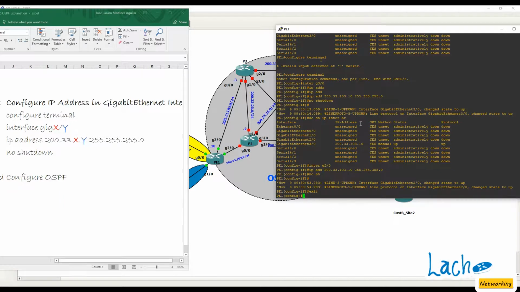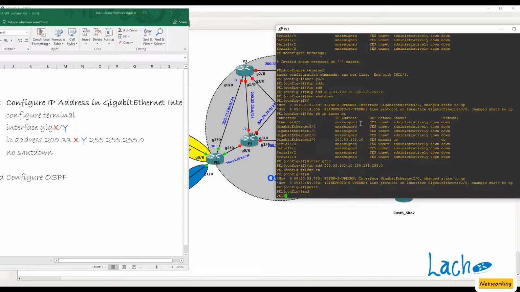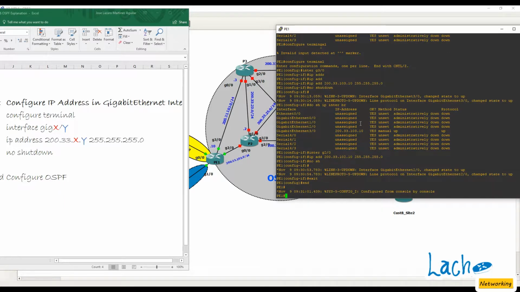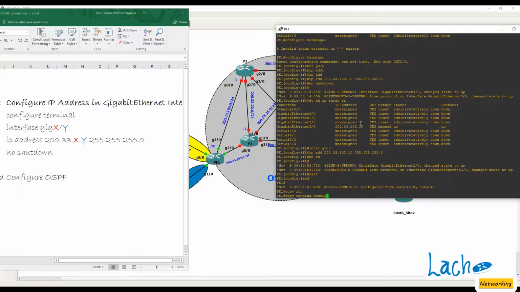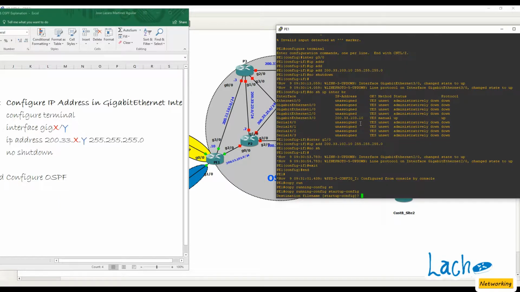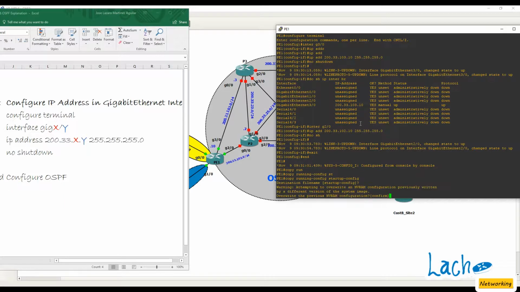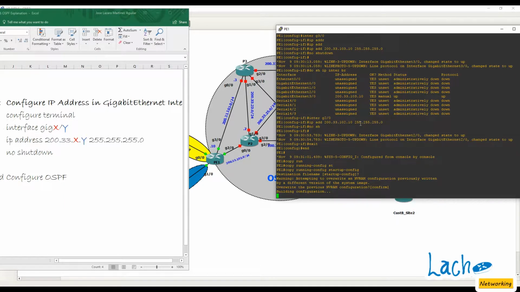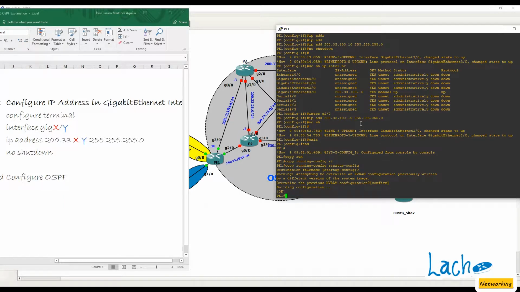Okay, then in order for us to save our configuration, we just type end and we do copy running. If you are in run and you just hit the tab key, it will complete for you. Startup is the same, and then you hit enter for destination file name. We say yes, we want to overwrite whatever you have, and that's it.